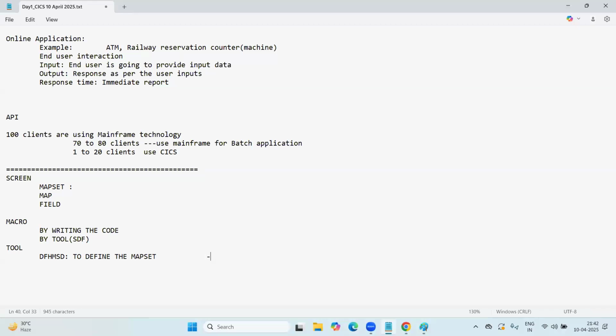Just like we have a job card, DFHMDI, we use this macro only to define the map. This is equal to an execute. A job can have multiple executes, and a map set can have multiple maps. That is the meaning. DFHMDF defines the fields. Okay. Under DFHMDI, DFHMDF will be there. So all 3 macros, we will be using.